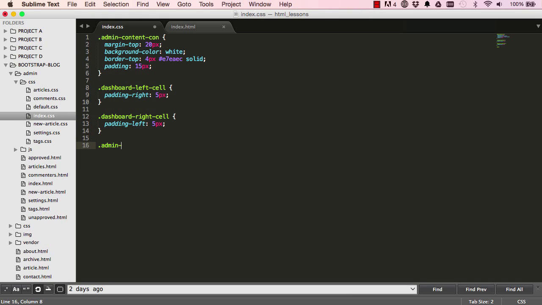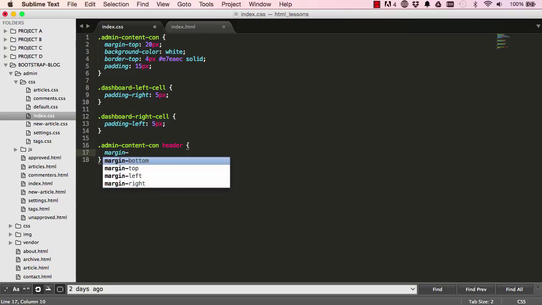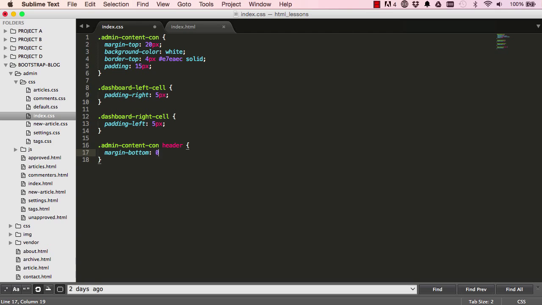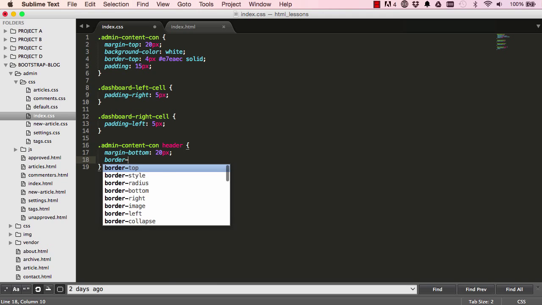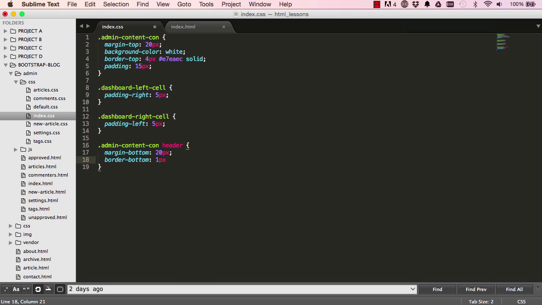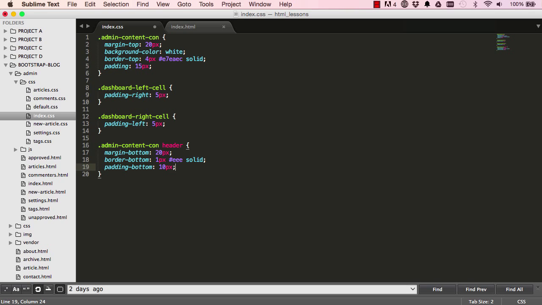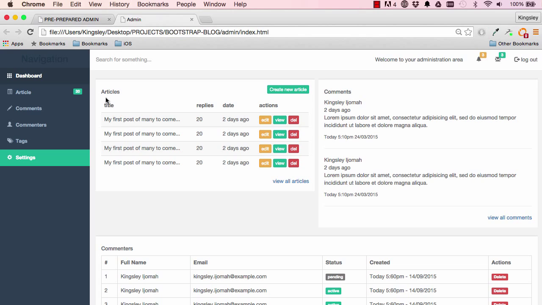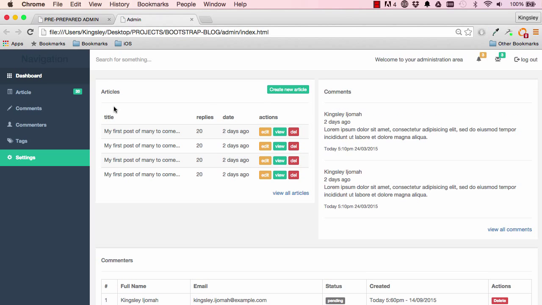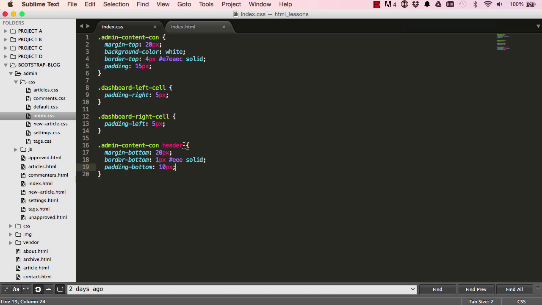All right, so we have admin content container. And in there we have the header. So I want to apply some styles to it. So the first I want to do is margin bottom, push everything below down by 20 pixels. And we want to add a border of 1 pixel, hashtag EEE and solid. Okay, we have padding, bottom is 10 pixels. All right, so let's save this and have a look here, see what happens. So we have our border, we have the space in there, okay? And the same applies to all the containers.